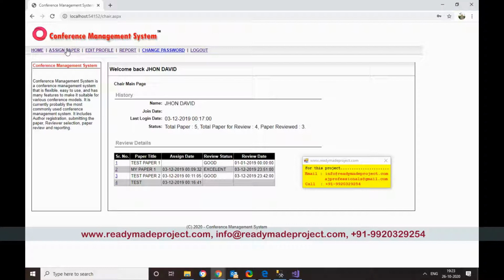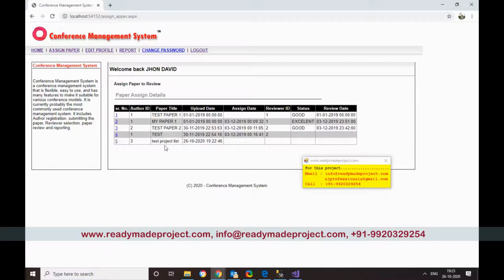Now you need to assign the paper. So this is the last paper uploaded today, the 26/10/7. This is not allocated to any reviewer. So I have to assign this. I need to select and assign. I have to click this one.